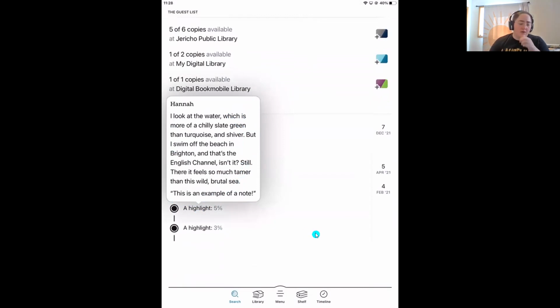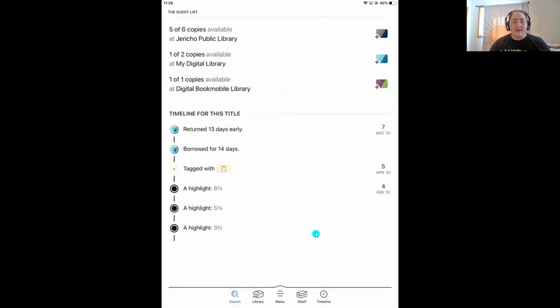So if you have book club for a popular title and you can't borrow that book again, don't worry, you'll still be able to see any notes and highlights that you've made in Libby and reference them just by going to that reading journey on the title details page. And that wraps up our last tip of the day.